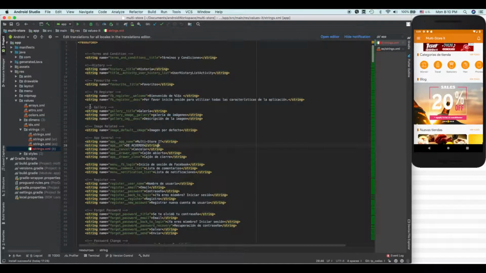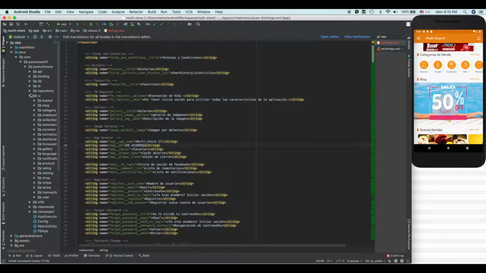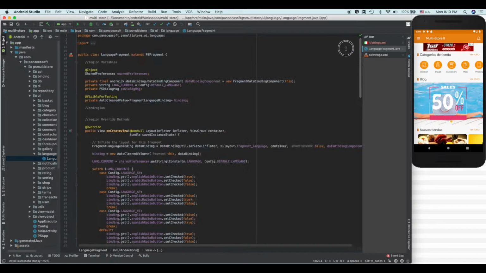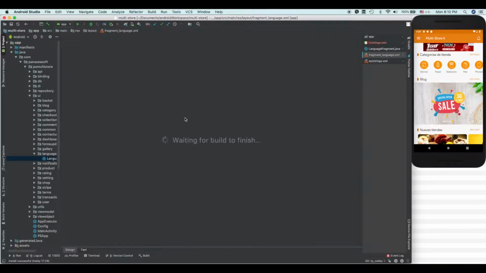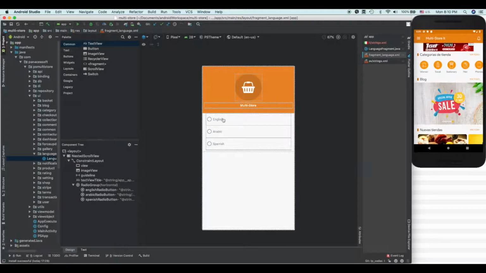So for now I'm going to explain how to change the UI. In order to change the UI, you need to go to the UI, and then go to the language fragment. Okay, so I open it. I'm going to add the new UI, so I'm going to go to the XML. Here, we already have three languages: English, Arabic, and Spanish. So I'm going to add the Italian one.